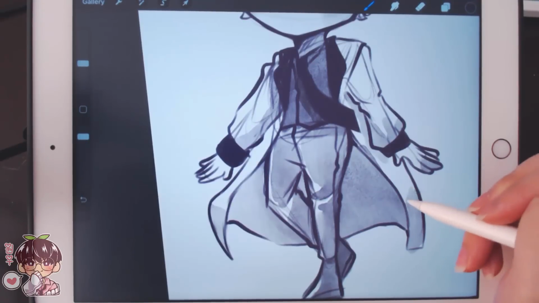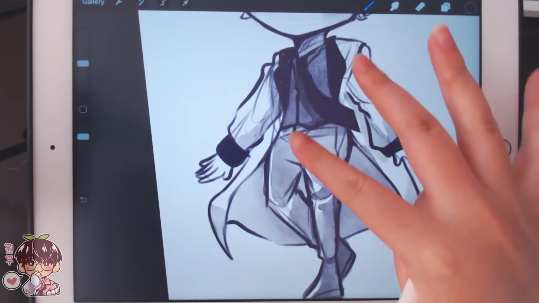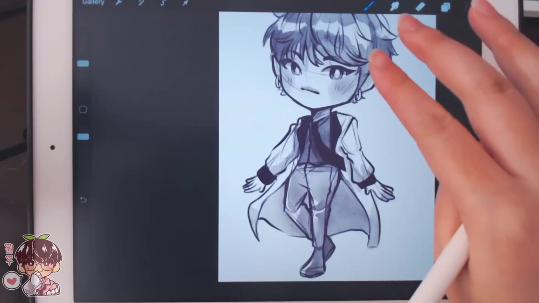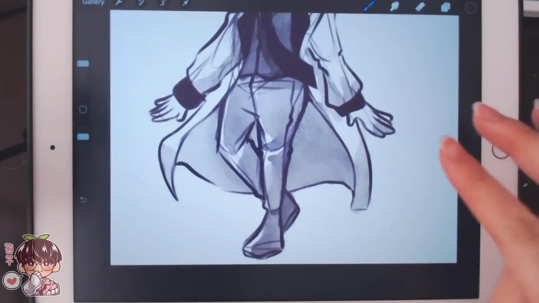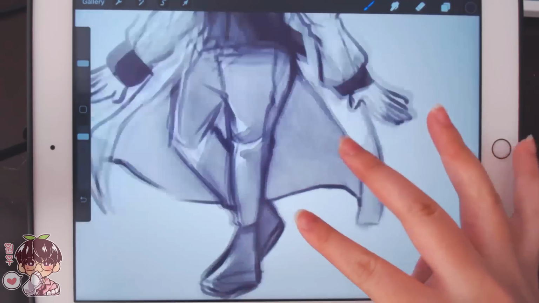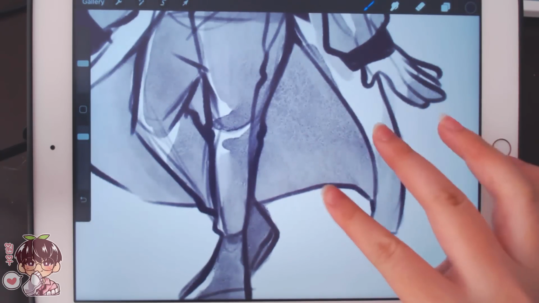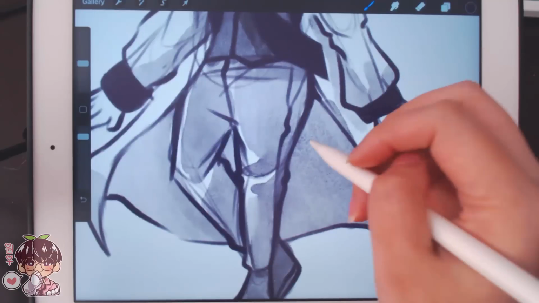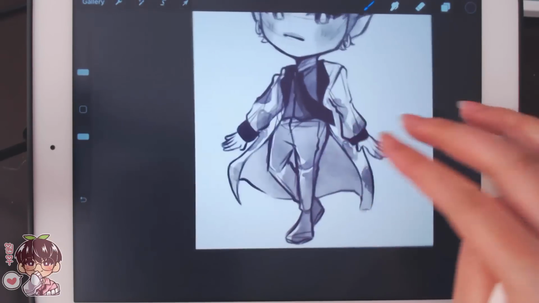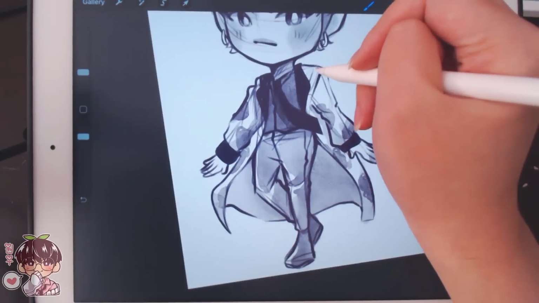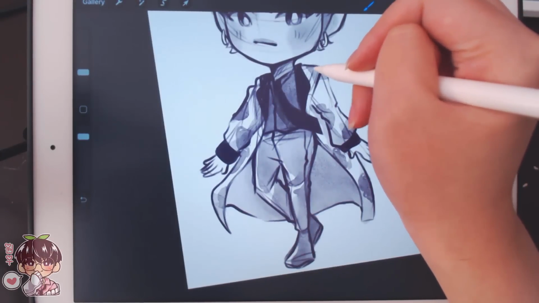If you want to try using a brush to add values and stuff, I definitely recommend using this watercolor brush. It's really nice and it gives beautiful washes that I think are similar to ink washes, especially the way you can layer it. It looks really pretty. I actually don't know if the pattern's on the inside, so I'll just leave it on the outside for now.